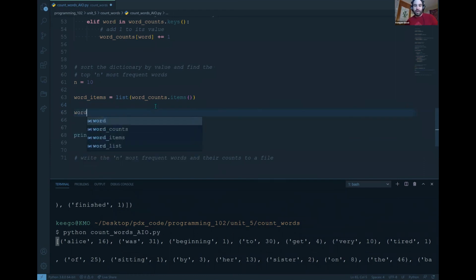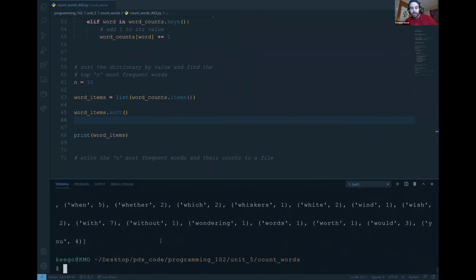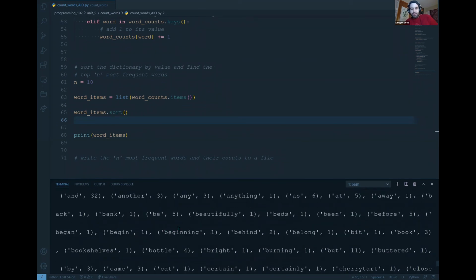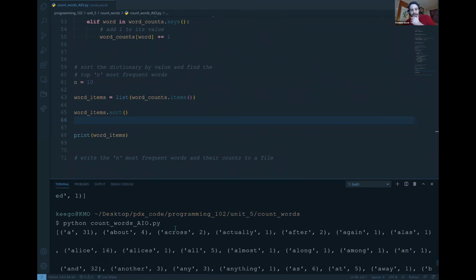I'll do word items dot sort, and this sorts it in place. Now if I run this again, it is sorted, but it's not sorted by the right thing. It sorts by the keys, the first value. So we see our W's down here, and if we scroll up, we get our earlier letters up top. All the A's are at the very top. This is not exactly what we want. We want to sort by the values because we want the top 10 most frequent words, the words with the highest counts.